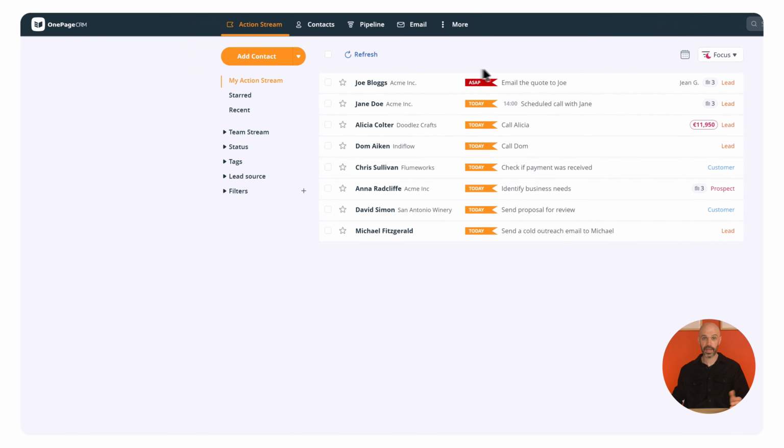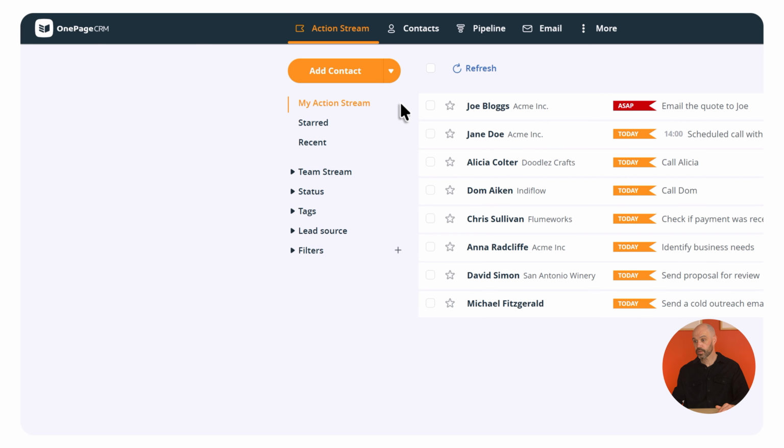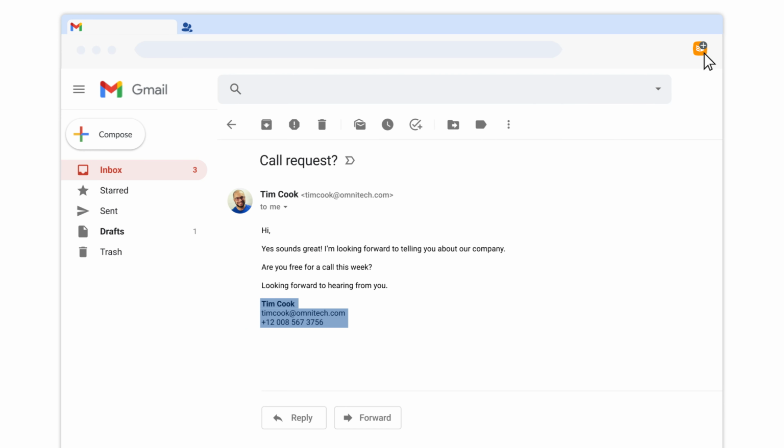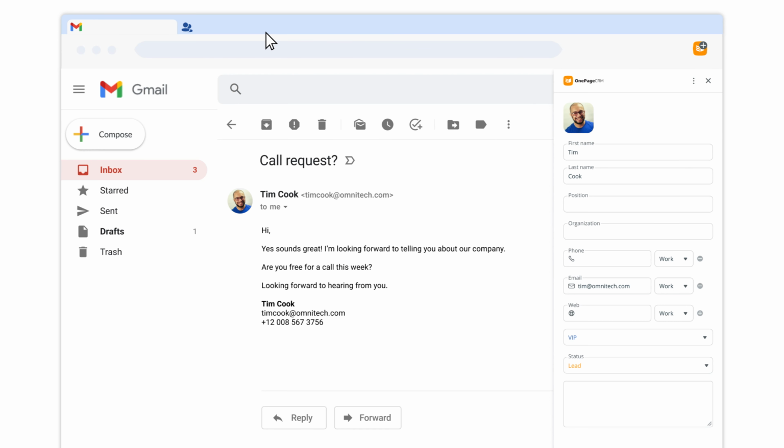The action stream works best when all your contacts are in the system. You can add them manually right here, or import them from a file, but also make sure to check out the Lead Clipper. It's a free browser extension that works across web pages, email inboxes, and social media.